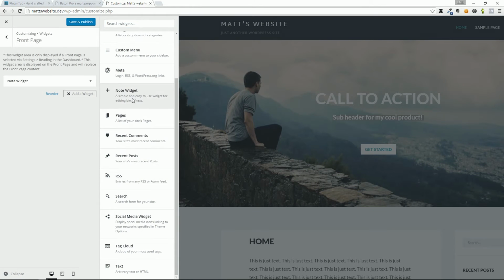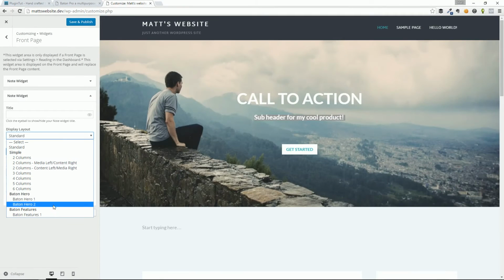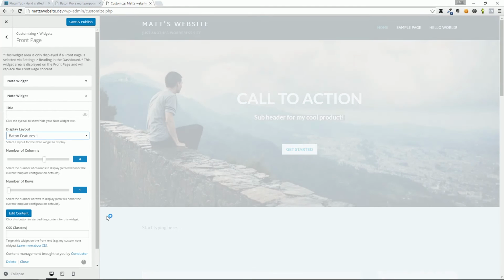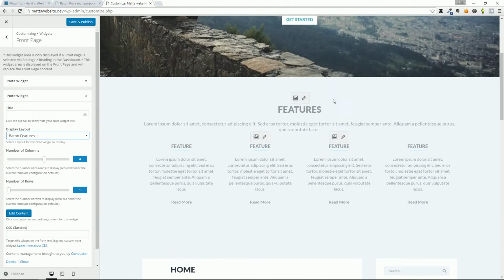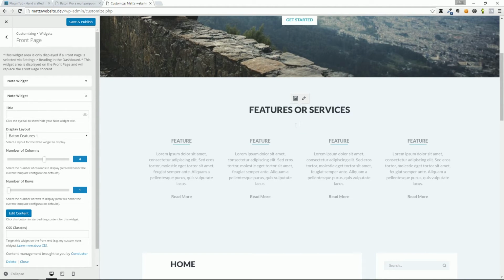So let's add the next one in the demo. And in the demo, we have the features come next. And we'll go down to Baton Features 1. So very much like our content display, we have these columns and we have rows. So when I drop in the Note Baton feature widget, you can see this placeholder stuff here. This is very much if you had features of my product. So features or services. And what we would do here is another subheadline, check out all of the great stuff we have to offer.